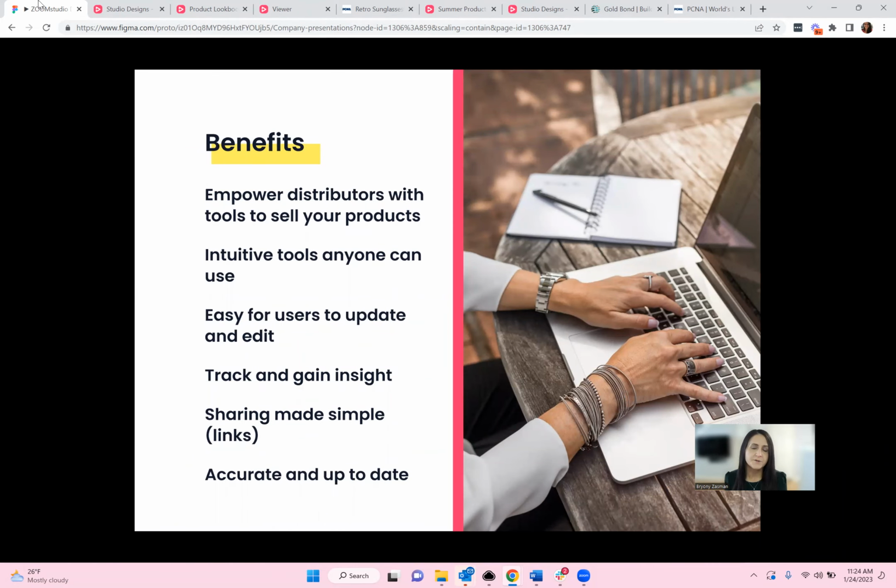So why would you do this? Why would you give ZOOMstudio to your distributors? Well, of course, it empowers them to sell your products. If they are choosing to sell your products versus another supplier, and they can create a beautiful lookbook within seconds or minutes with your tools, they're likely going to be selling your products. The tools are really intuitive. We've actually done a few iterations of the tool to make it easier and easier, which we continue to do. They are simple. We know our industry needs simple, and that's the goal.